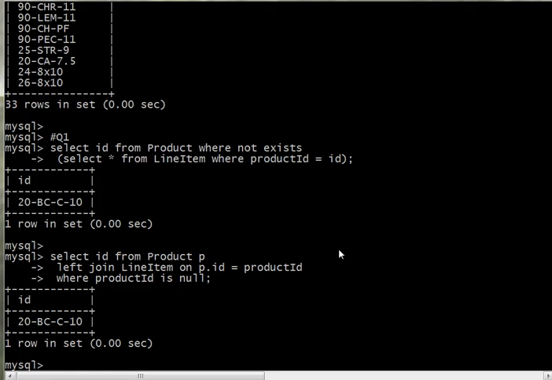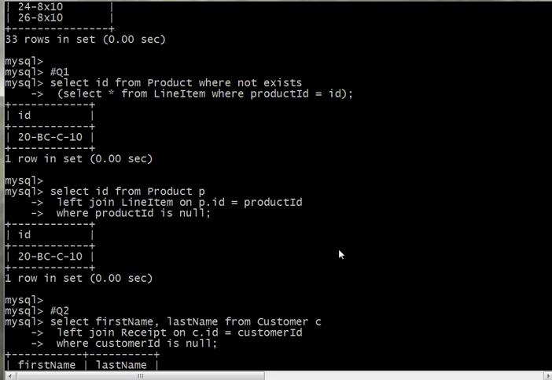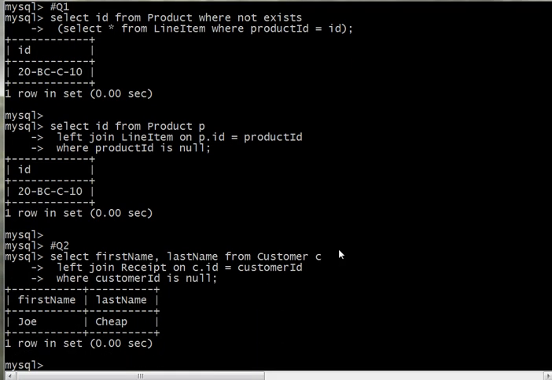So one reasonable solution would be select first name, last name from customer C left join receipt on the appropriate join where customer ID is null. So we had a null valued receipt. And this follows the same principles as the others. It's matching a customer with an all nulls receipt if there are no other receipts, and then tests for null customer ID. And it looks like Joe Cheap is the only one.